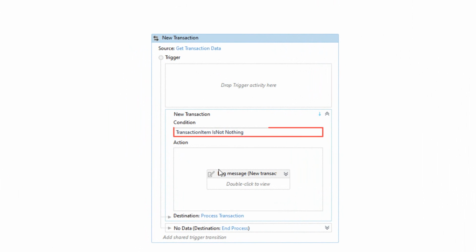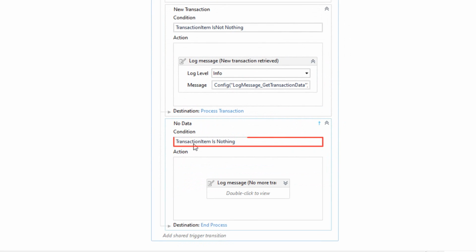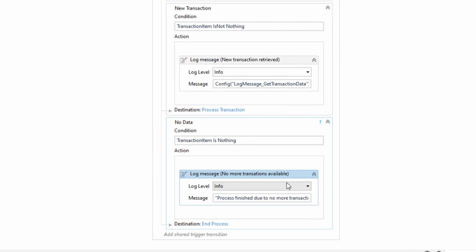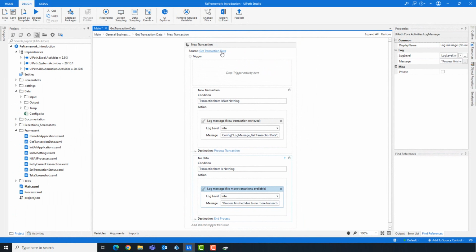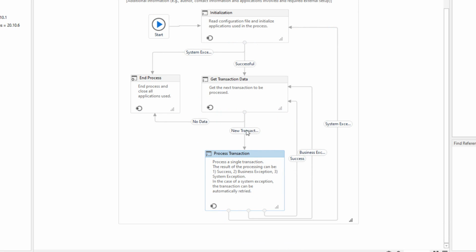The condition for the first transition is, if the transaction item variable is not nothing. It means we got a transaction item. We have a log message here. As you see we have the destination state, process transaction. And the condition of the second transition is, if the transaction item is nothing. In this case we don't have a transaction item. We also have here a log message. The destination here is the state, end process. So after executing this state, we either move on the state, process transaction, in case we have a transaction item. Or we move on to the state, end process, in case we don't get a transaction item.